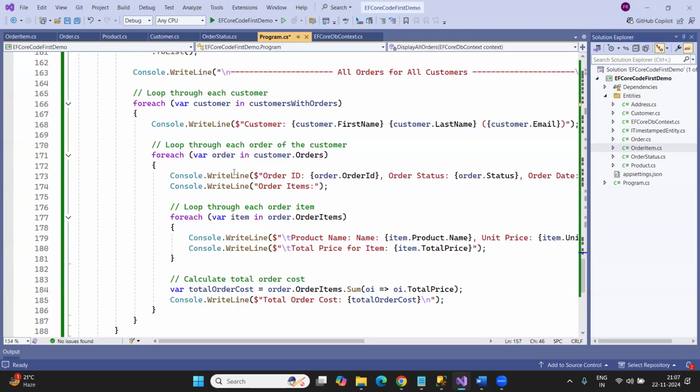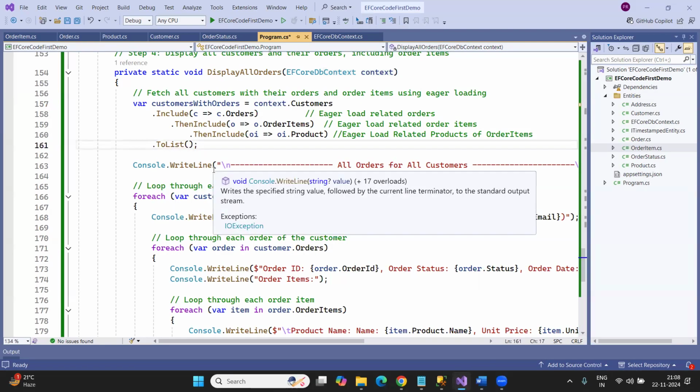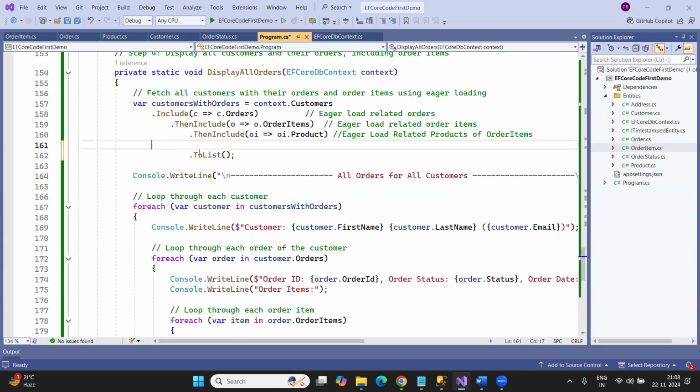No, we are only getting data. If I'm not doing any kind of DML operation, then why should I burden my context object by tracking these unnecessary objects? It is only for displaying, reporting, and viewing purposes. So if there is no DML operation, guys, remember, always make use of the AsNoTracking method.